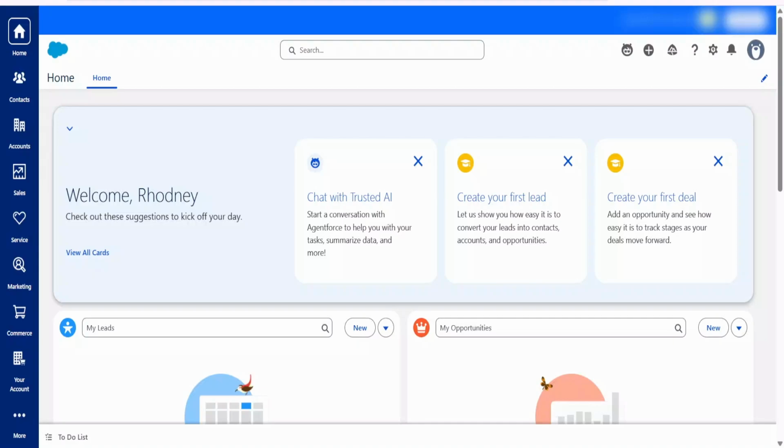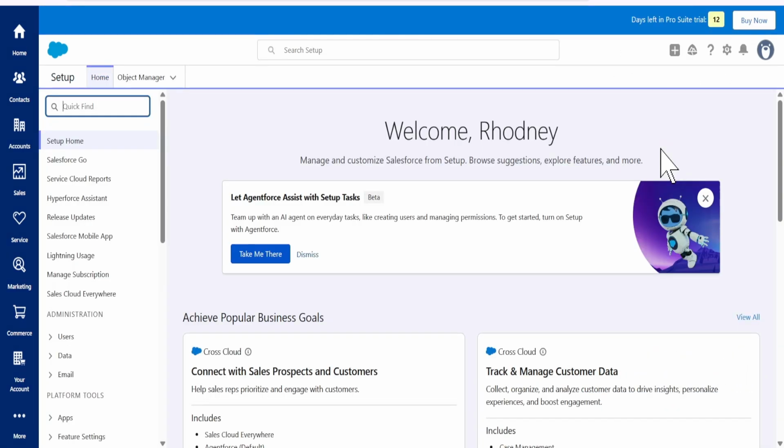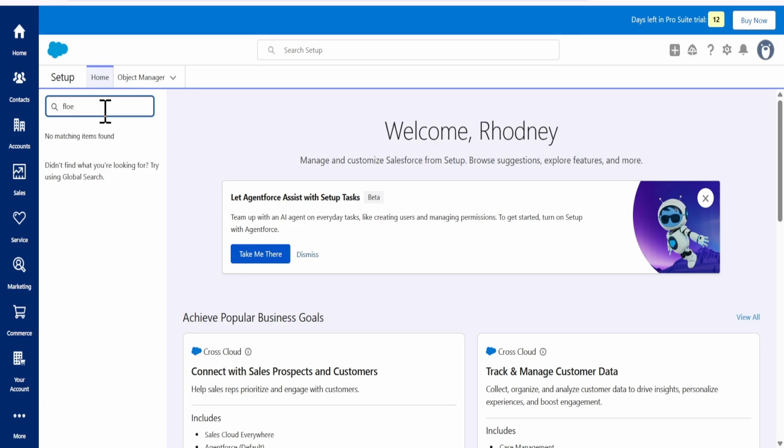In today's video, I'm going to teach you how to convert a lead in Salesforce Flow. First, sign into your Salesforce account so you're on the Lightning Experience homepage. From there, open Setup. This is your admin workspace where you configure automation, data, and apps. If you see an option for Advanced Setup, open it to get the full set of tools.